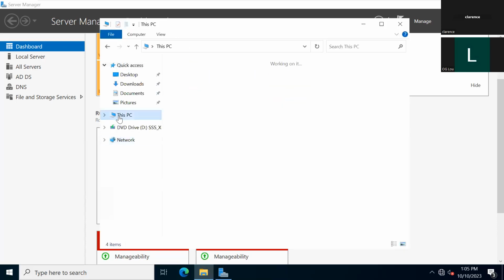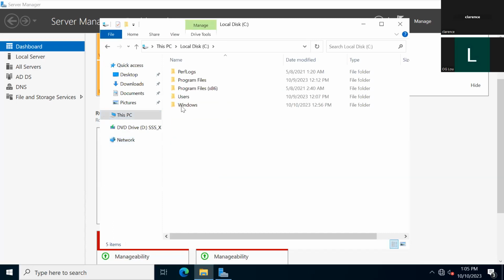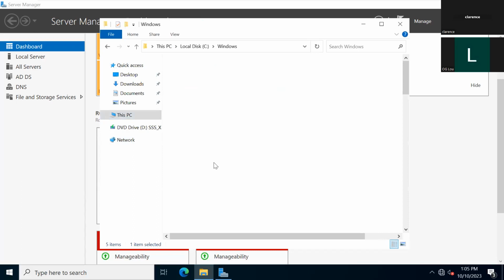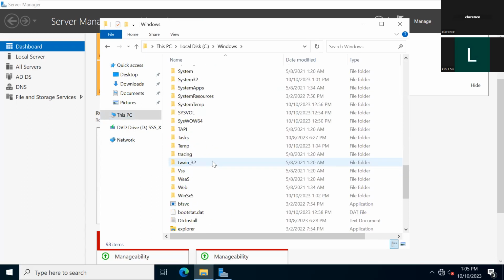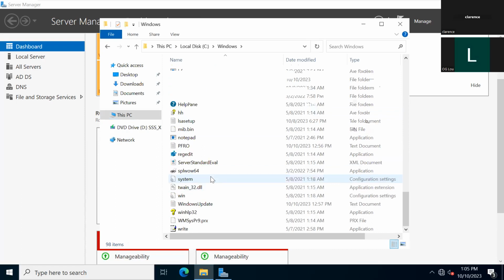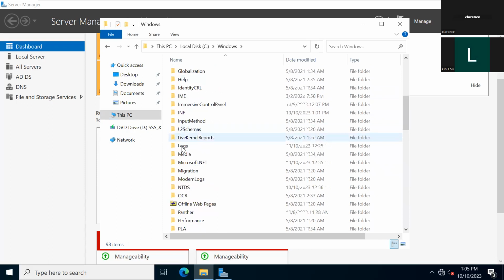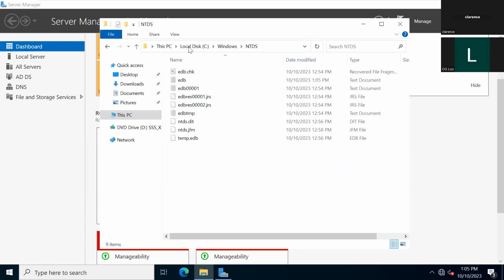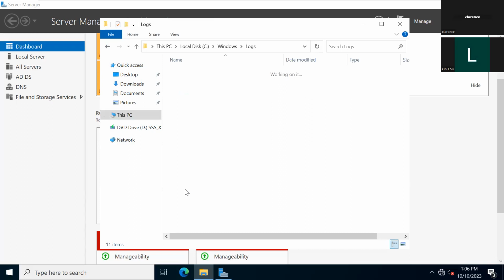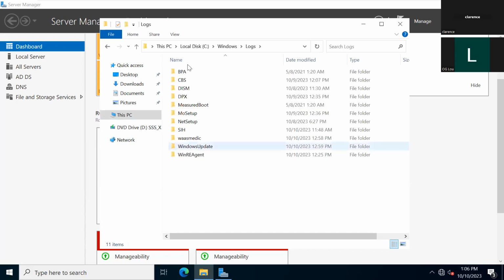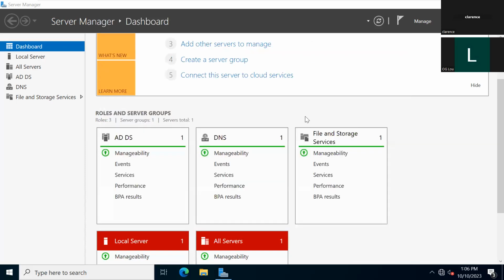Another way to check whether your installation has worked is when you open your File Explorer, go to This PC, and then go to the local drive C, and then Windows. When you look through this, you can see the sysvol folder here, and when you scroll through, you can see the NTDS. This is the logs, and NTDS is also here. So this is the Active Directory database, and the logs are here. So basically, that is where we check to see that everything is okay.